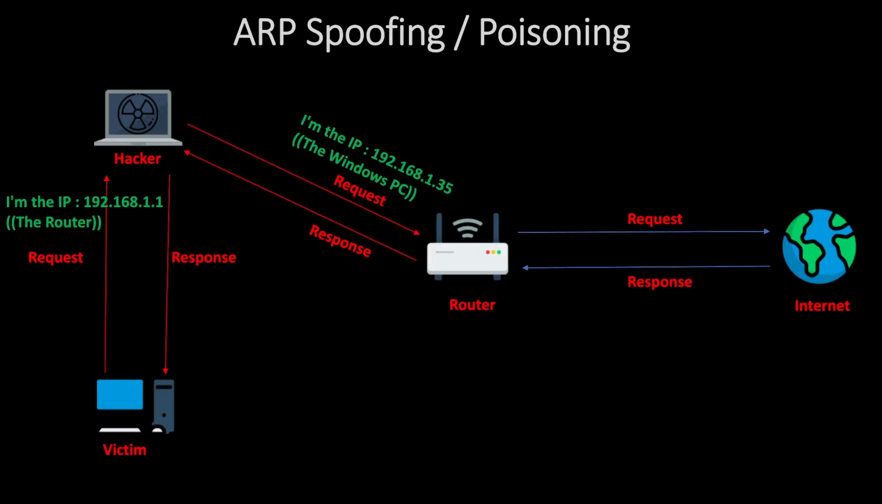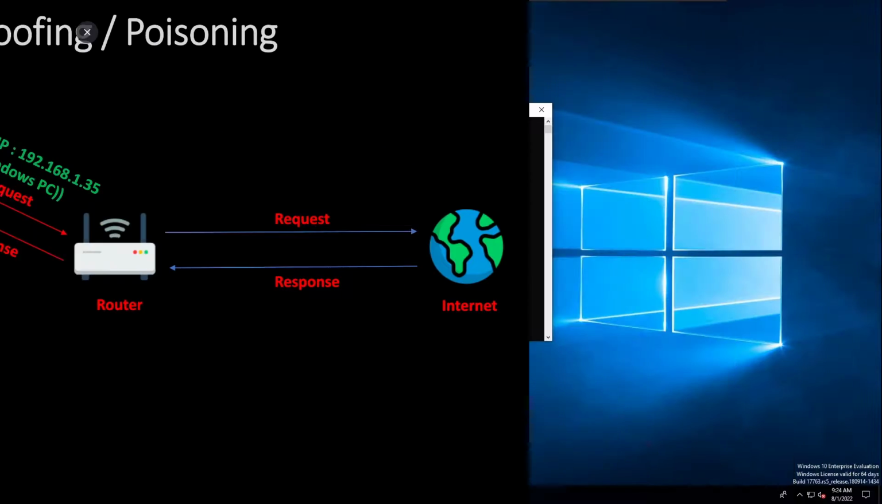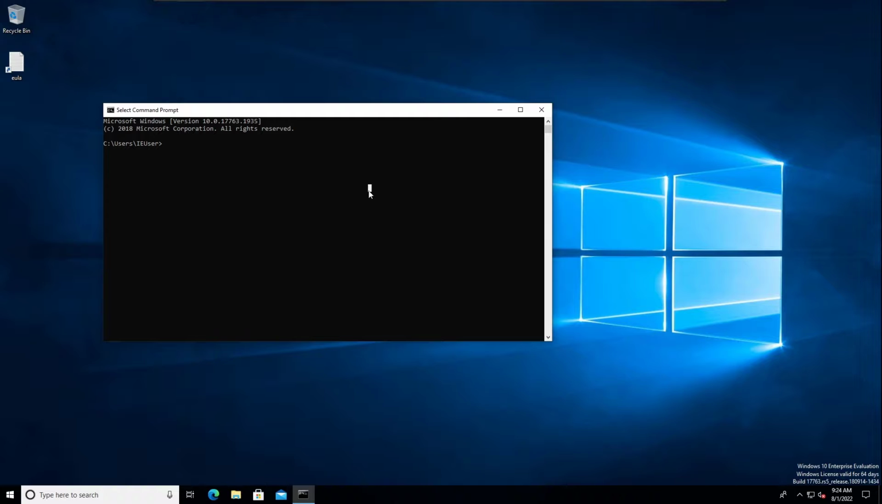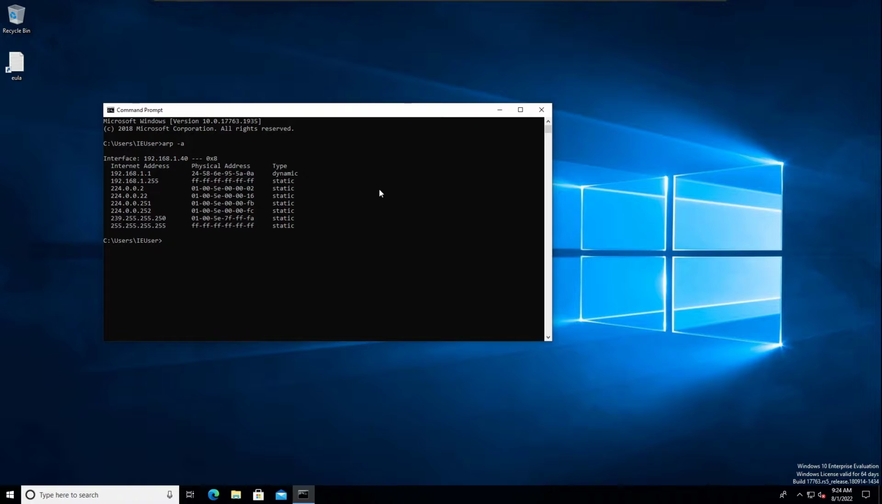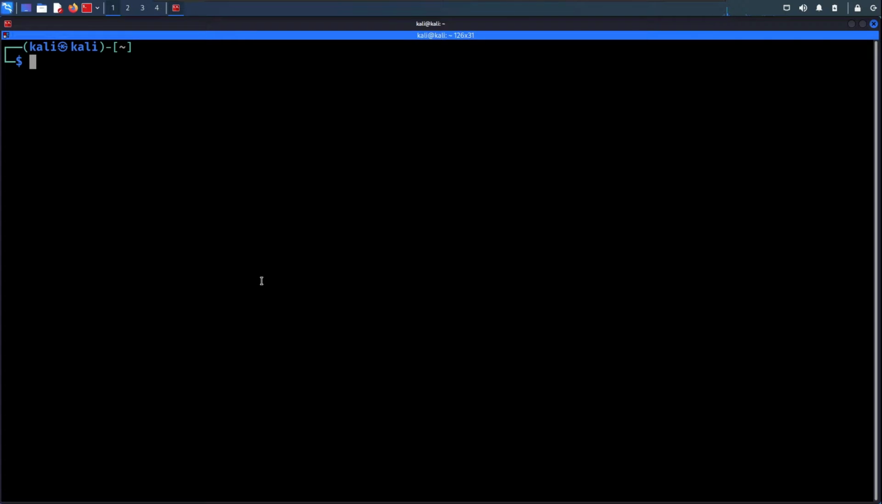So first, let's go to the Windows machine, the target machine. Here in the Windows machine, let's take a look at the ARP table before and after. Now this is the gateway, and as you can see, this is the physical address. This is the MAC address for the gateway. Now let's go to Kali and apply it.